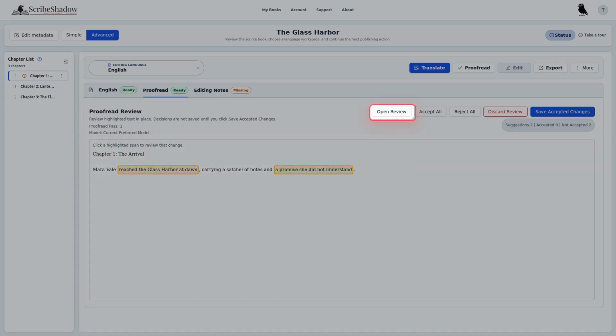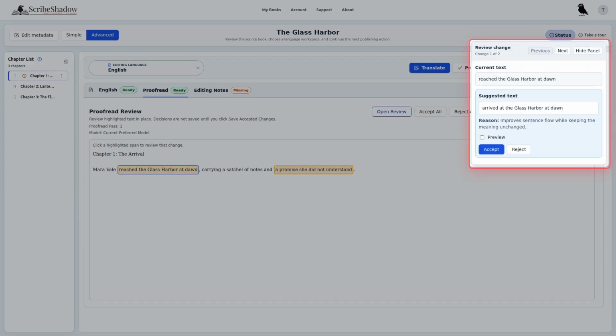Use Open Review when you want to decide on each proposed change one at a time. The review panel shows the current text, the suggested replacement, and the reason for the change. Preview shows the replacement in context. Accept or reject the current change, then use Previous and Next to move through the rest.